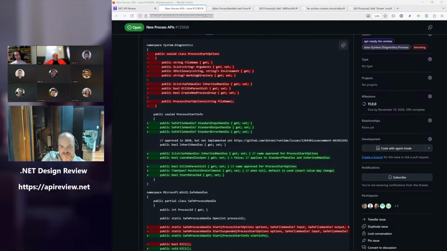It's a niche feature, however, it's needed by Aspire. So this is why I'm bringing it, and I would like to introduce it in 11. I have verified that some other programming languages provide similar concepts, and they even call the API in the same way, start detached. Okay. Post exit drain timeout. Okay, what is this?